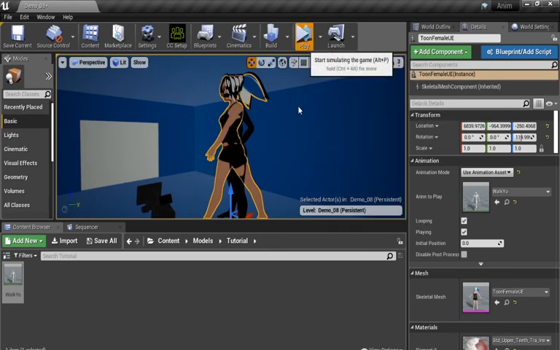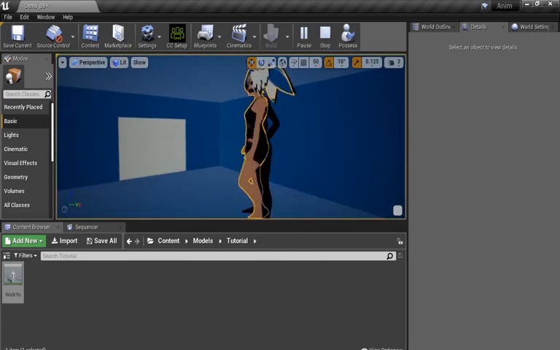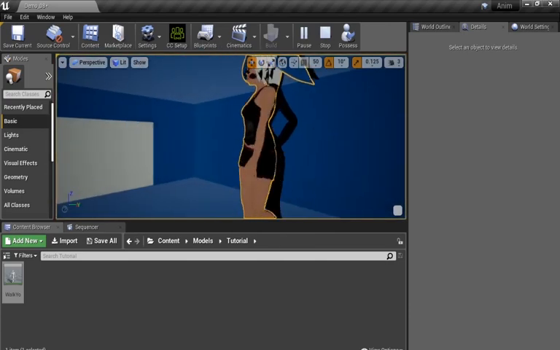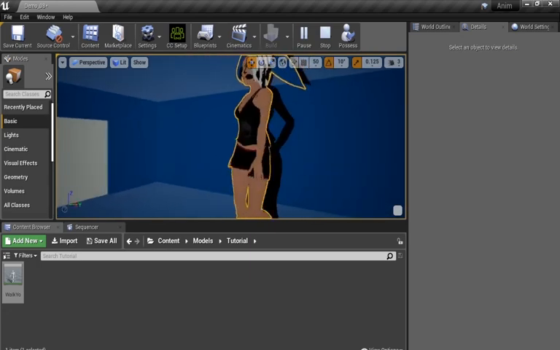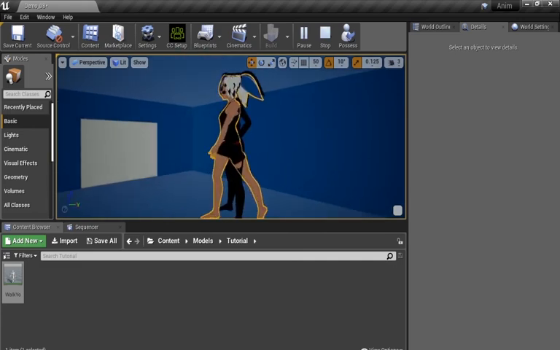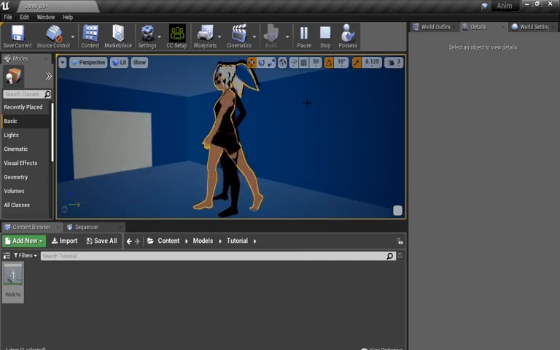But we're going to hit play to simulate. And we now have a walk animation. Oh, the arms are a little messed up because the animation isn't perfect yet. So you do want to make sure that you correct that when you're making the animations. But for the most part, that is how you pull an animation into Unreal from Blender.